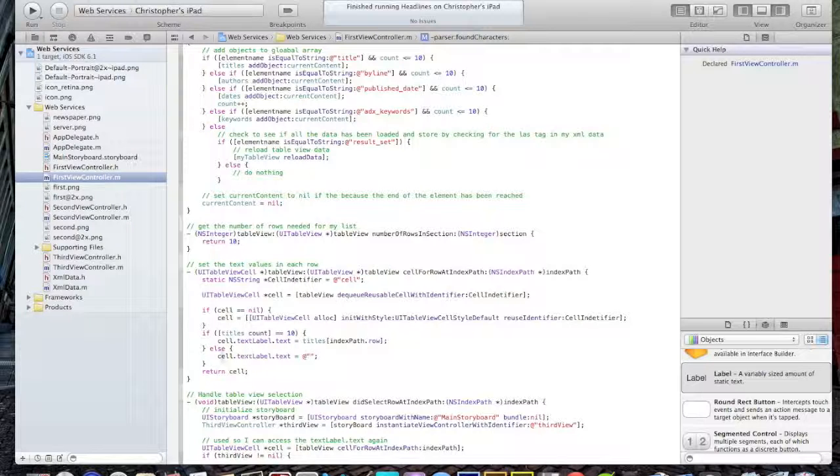So if not, just to keep from getting errors, I just left it blank. And if it does equal 10, I mean I have 10 items, 10 titles, so that means I've loaded all my XML data and stored it into my titles array. Then I want the cell text label.text equals to that particular title at the index of that particular row.